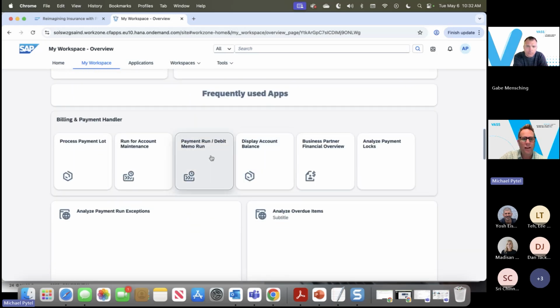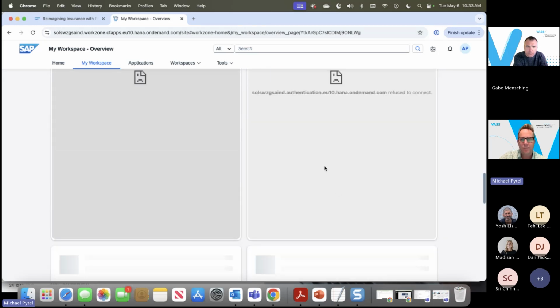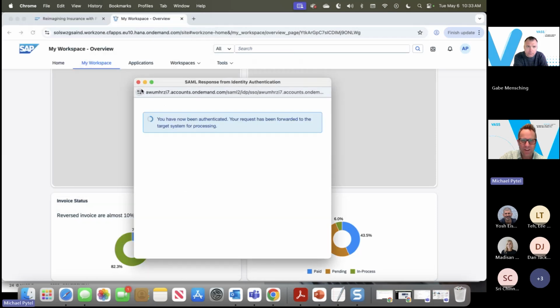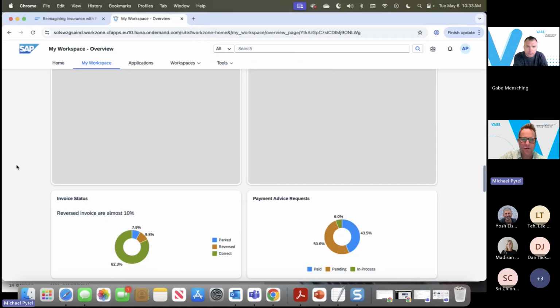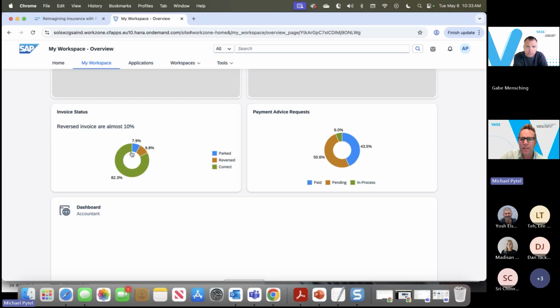As I scroll down and look at billing and payments and analyzing overdue items, these are going to look, oh, of course, my authentication pop-up didn't work. There it goes. It's always during a demo, everybody. It's always during a demo. We have payment advice status coming from S4, what's pending and what's not pending.